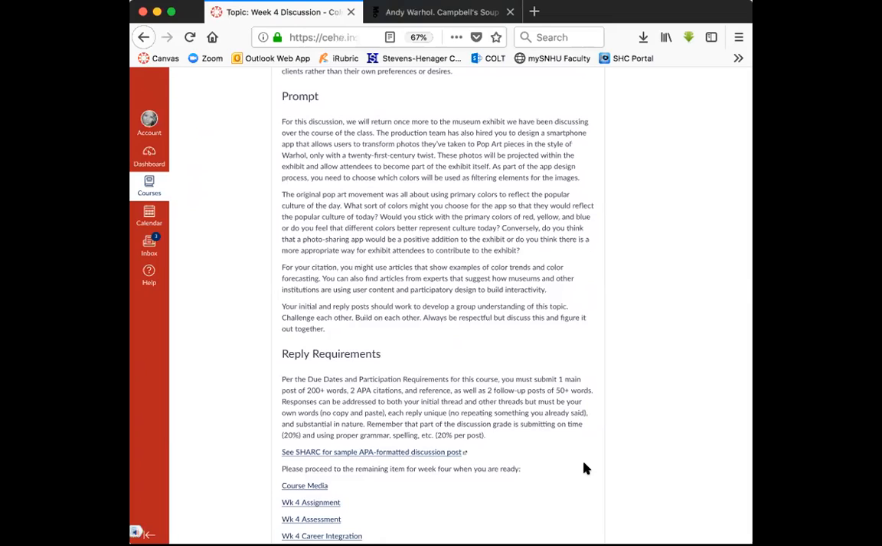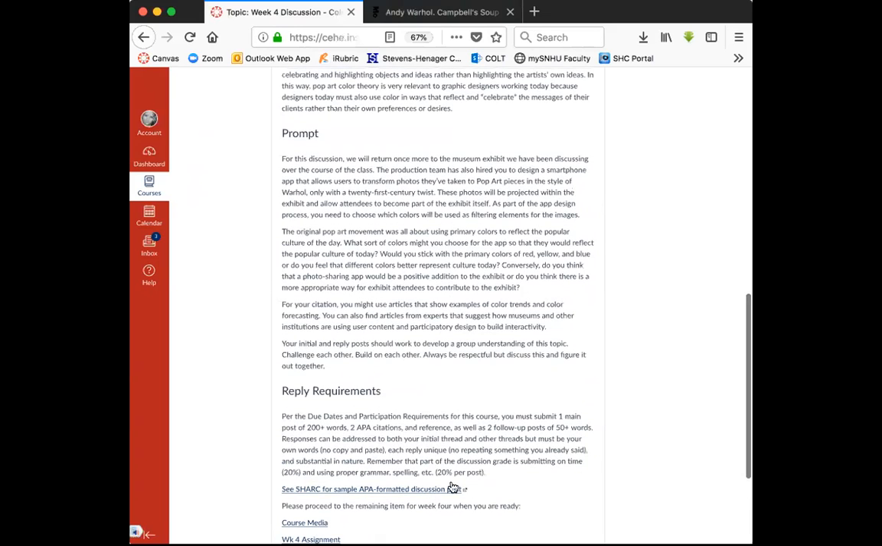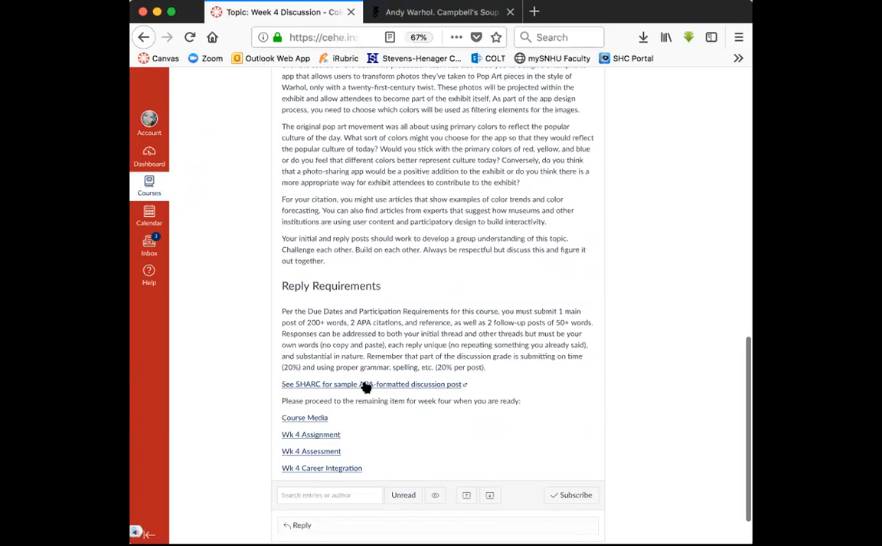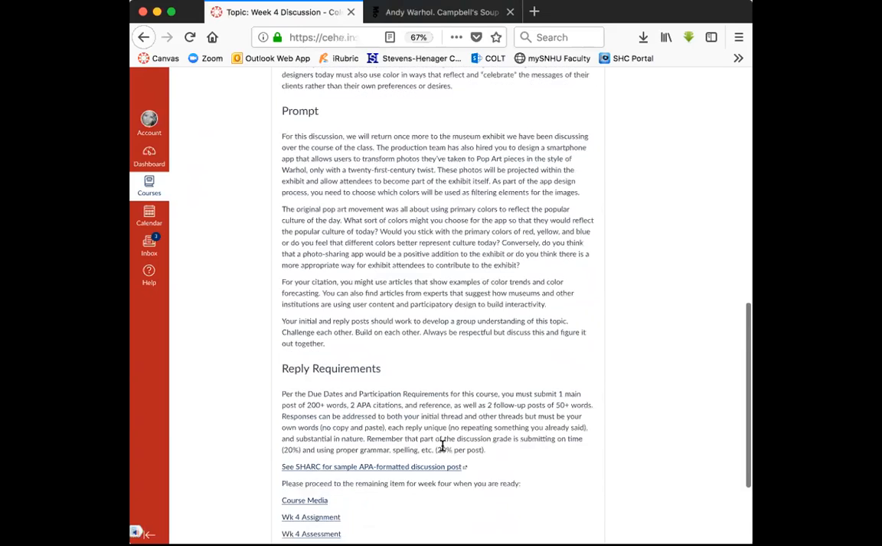All right. And then obviously, since you won't be responding to do two separate peer posts, just make sure your post has the reply, the post requirements with the two APA citations, 200 plus words. All right. If you're confused about the APA, there's a little example here you can take a look at.